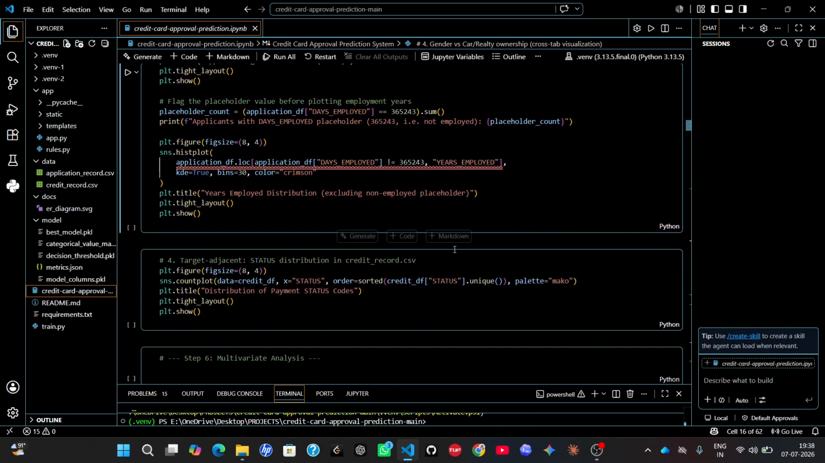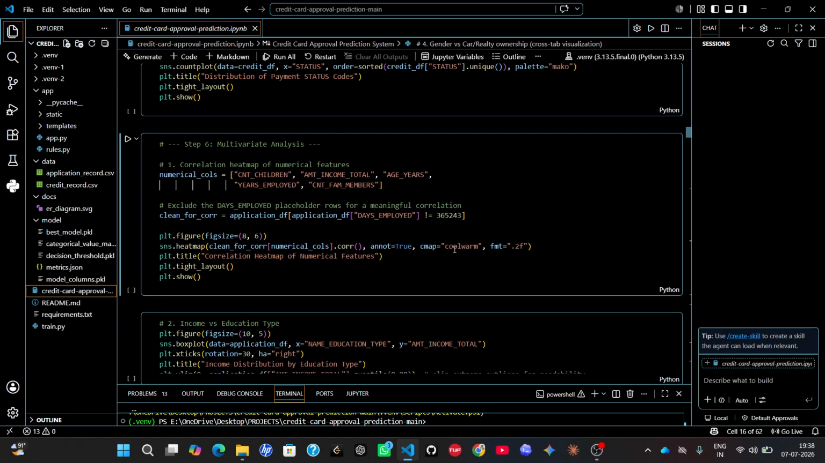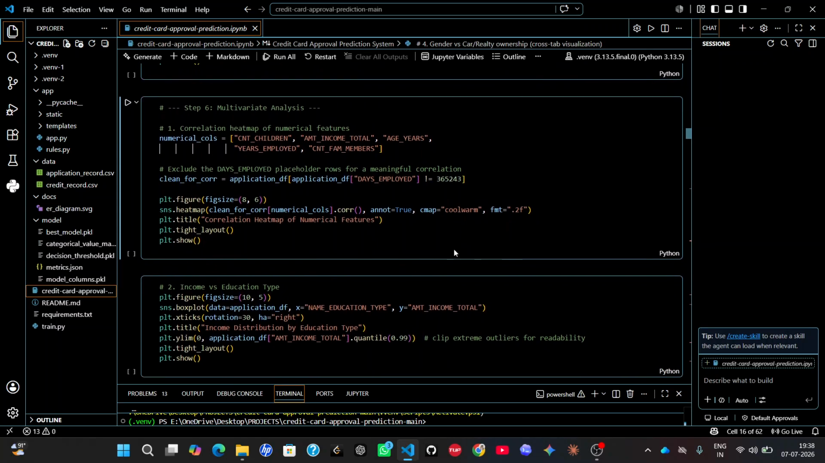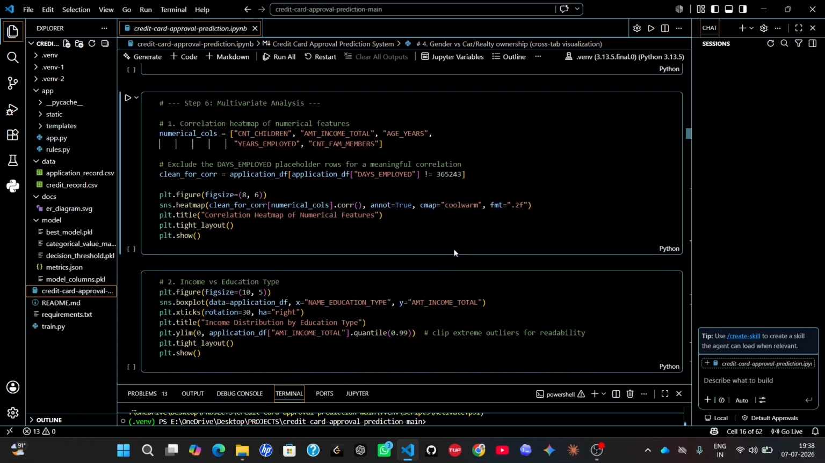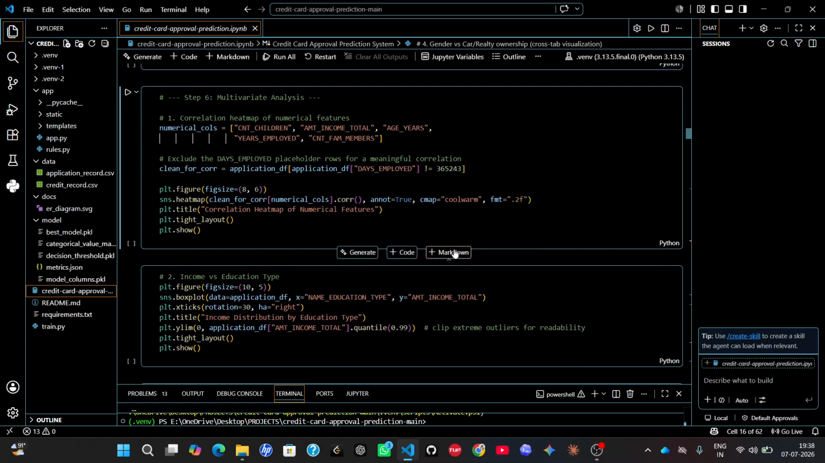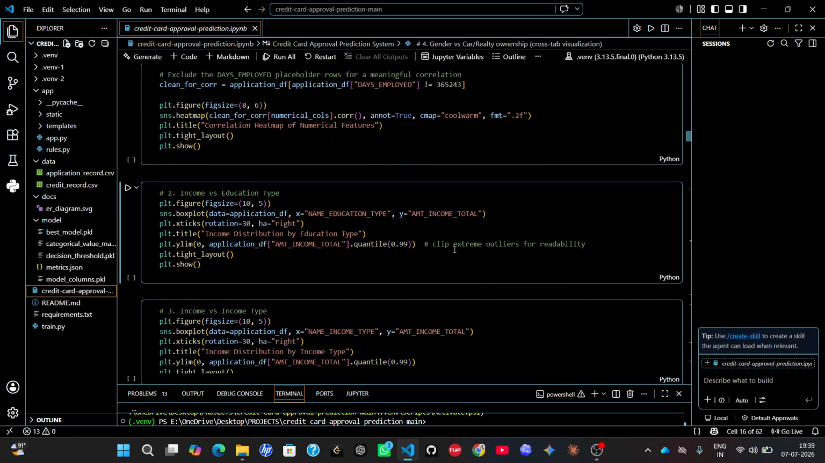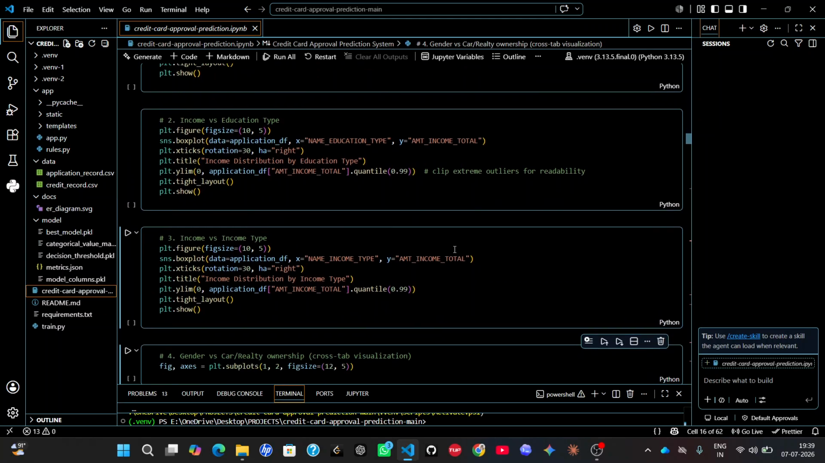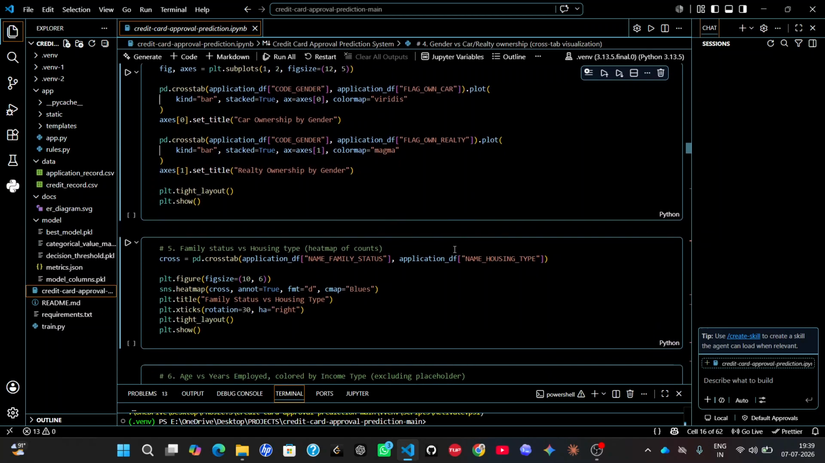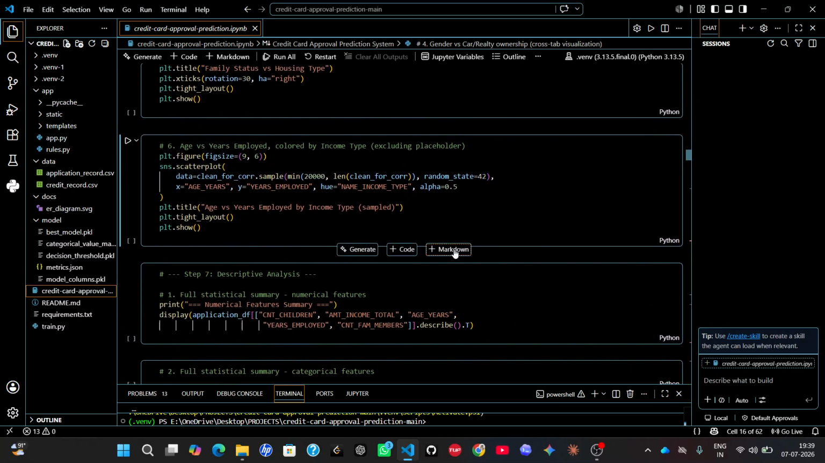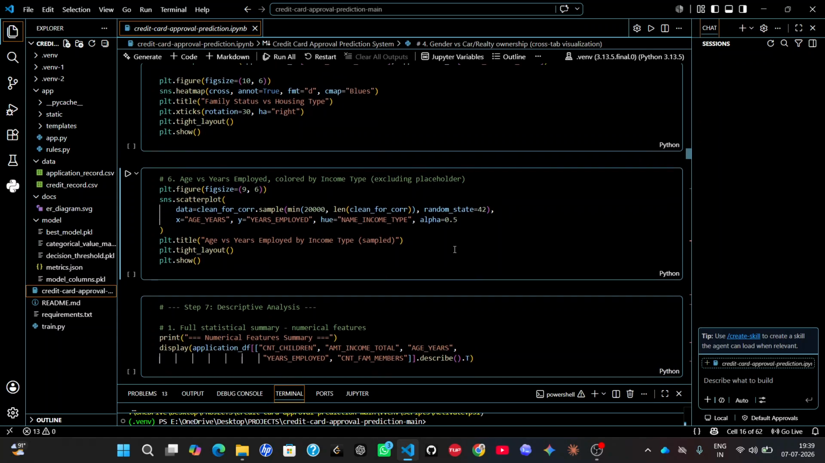If we go forward, here arrives step 6, which is multivariate analysis. In step 5, we have seen univariate analysis, and here in step 6, it's multivariate analysis. In this step, we analyze the relationships between different features using visualization. This helps us identify patterns and correlations that may influence the credit card approval system. It also has various cells, such as income versus education type, income versus income type, gender parameters, family status parameters, and age parameters. All this happens in step 6, which is called multivariate analysis.